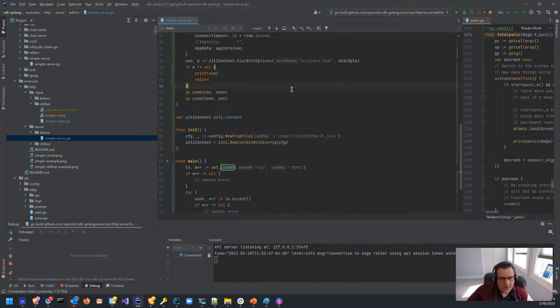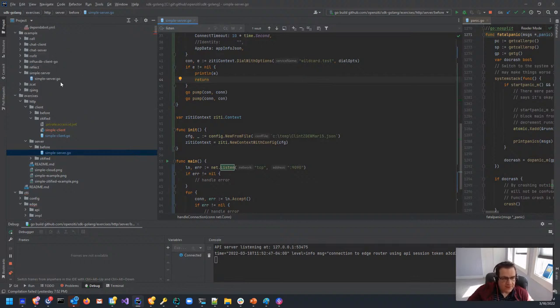Then all you got to do is dial the service that you're looking to dial. In this case, it's the wildcard test service. So I look for those places, and then I figure out how we can shoehorn ZD in there. Sometimes it's incredibly easy. Golang has a couple of features like a dialer, a context, a transport. And sometimes you can just leverage those, and it's very, very simple.